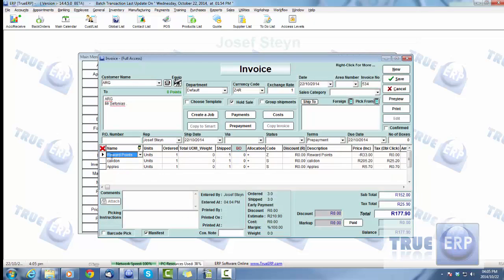This will open up a new tab saying reward points and the amount that was issued to be redeemed. So we had 33 points at a ratio of 1:1, so that will be 33 Rand in the currency. Go ahead and save that.